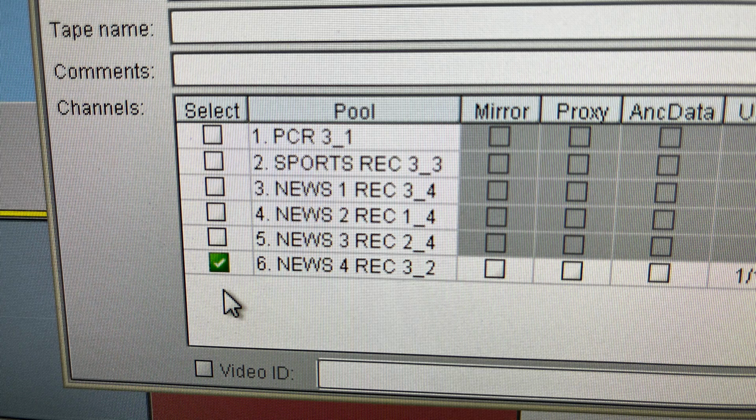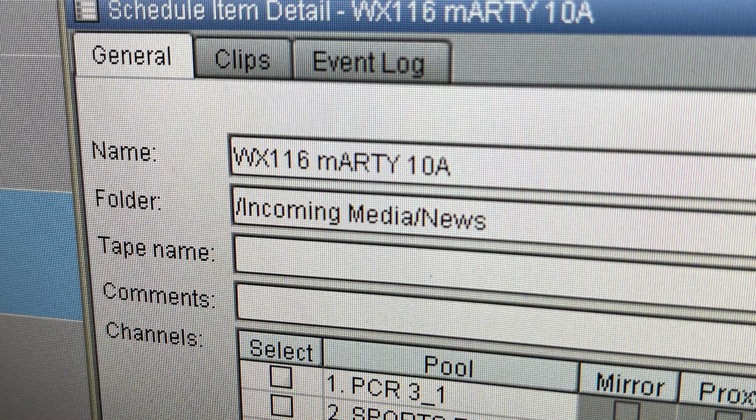So the first thing you want to do is in the left side bottom, you'll notice a box where you can check mark some boxes. In that situation, you want to select and record, check the box for News 4, record 3-2. We want to record to Destination 4, so check Destination 4. Now you want to go up here and label your record. If it is a storm tracker, it is weather, their number, their name, and the time you start rolling. So in this case, Weather 116 Marty at 10 a.m.